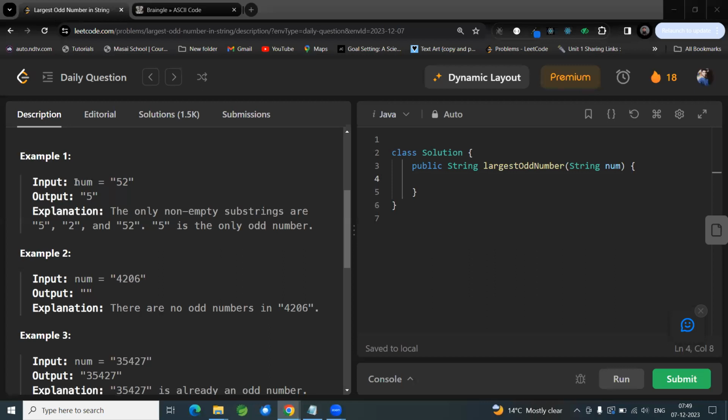We are given this string, 52. In this, the largest odd number is 5. The possible numbers that can be formed out of this string are 5, 2, and 52. Out of these three, 2 and 52 are even numbers, and 5 is the only odd number. So we return 5 as the answer.